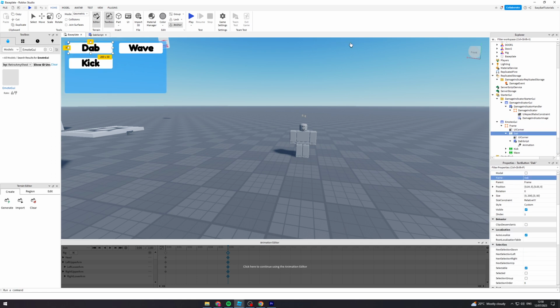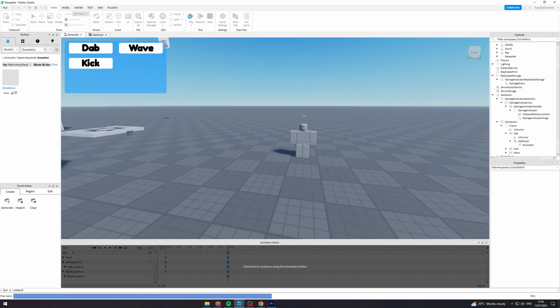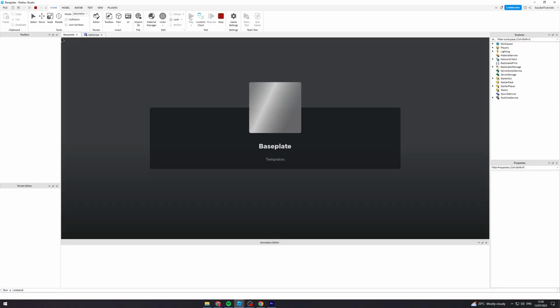So what we want to do now that we've got this dab one up here set up is we want to go here and we want to go down. Once you go down here, go down to dab animation, and then over here we want to paste the code for the animation that we've just made. So paste that here like this, and I can hit play now and I can show you how it works.